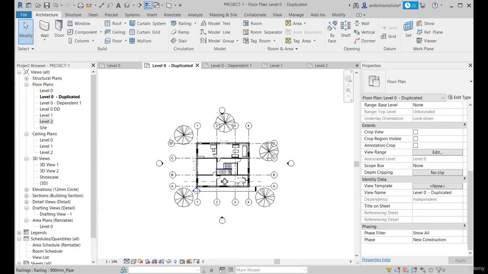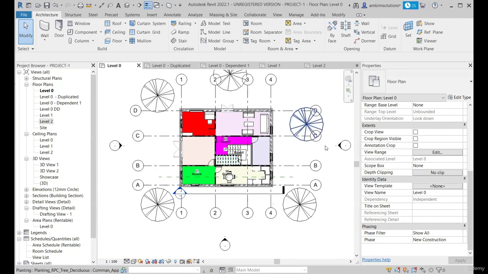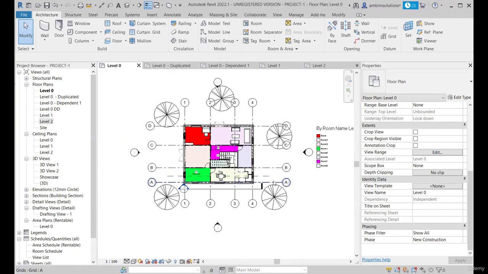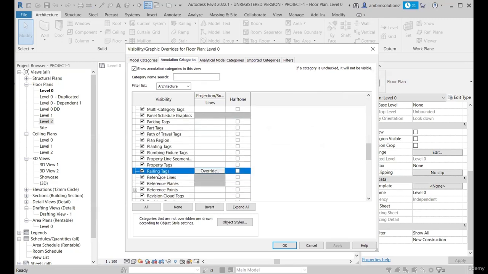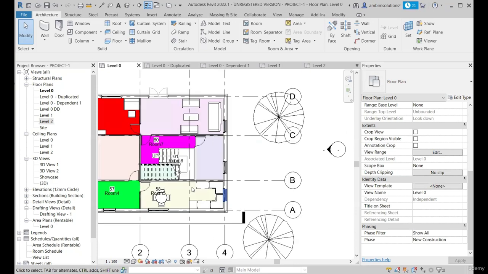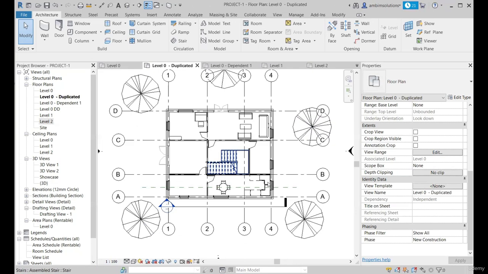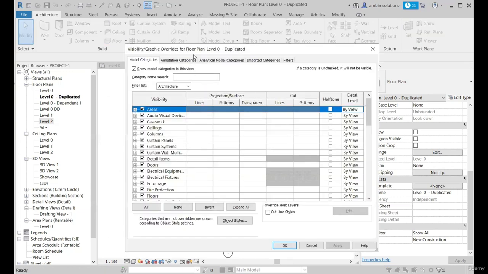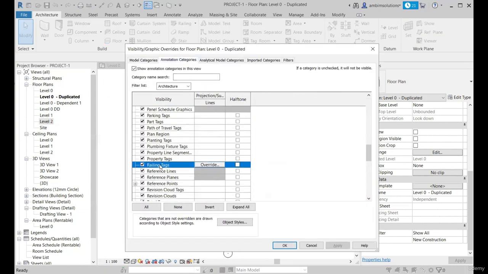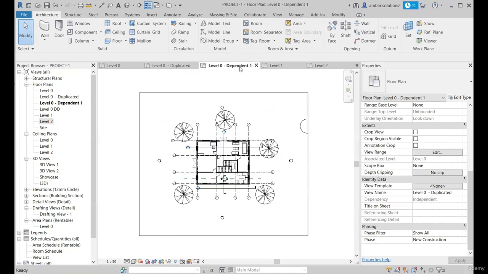Or let's say for a particular view, I don't want to see the reference planes that are visible in my view. For that I have to go to visibility graphics, and from the annotation category I have to uncheck them. Those elements are then not visible in my current view, but they can be visible in the other views, for which you have to press the visibility graphics override again and repeat the steps for all the floor plans that you wish to make the change for.